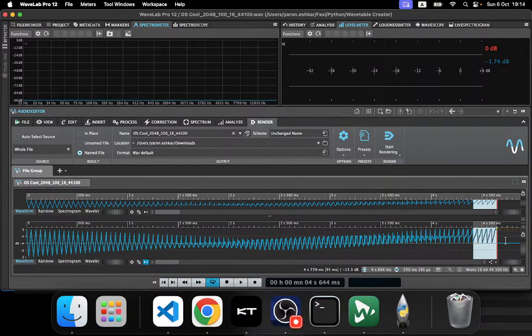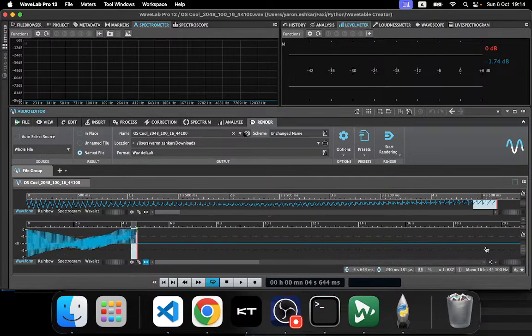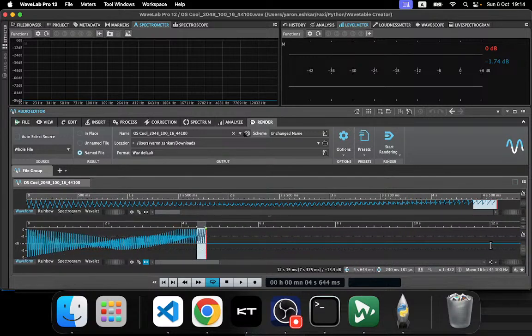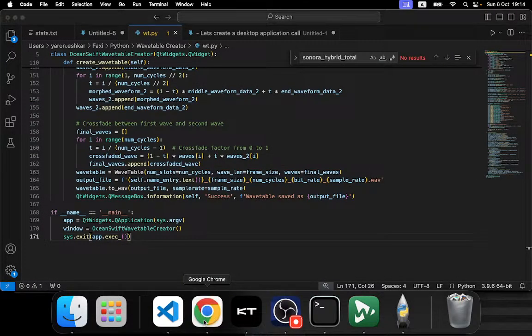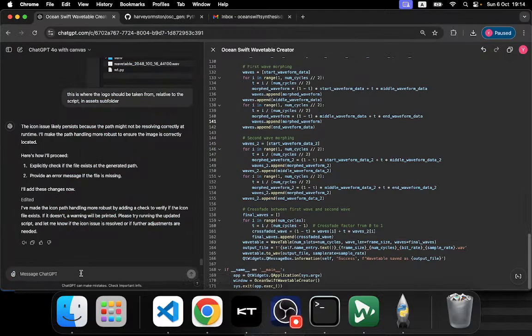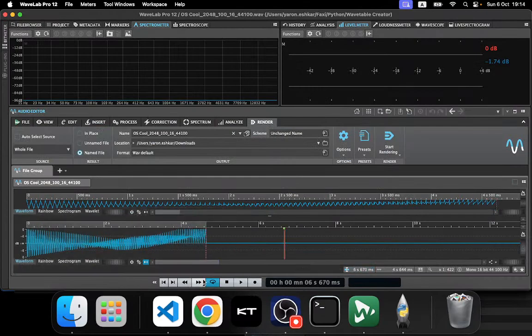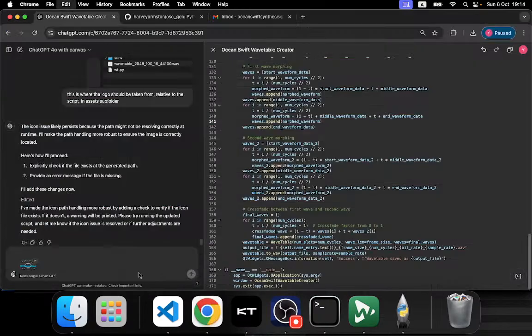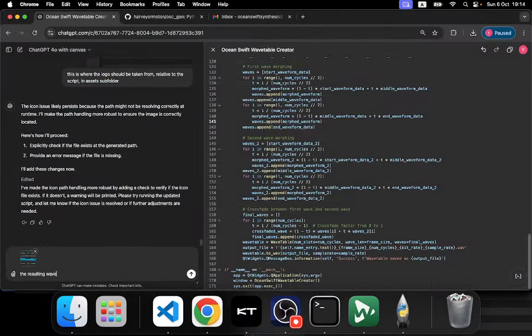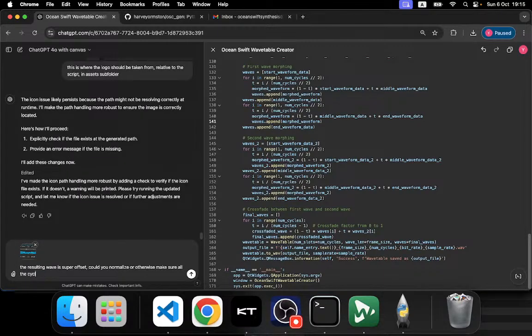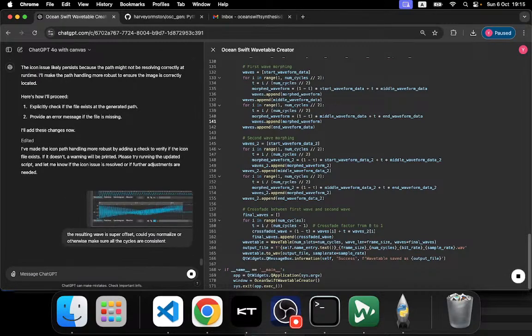Whoa, okay, that is super duper weird. How about, I'm gonna try something. I don't know if it will work. So let's show him this, and say the resulting wave is super offset. Could you normalize or otherwise make sure all the cycles are consistent? I'm not sure it's going to understand this request. Let's see.